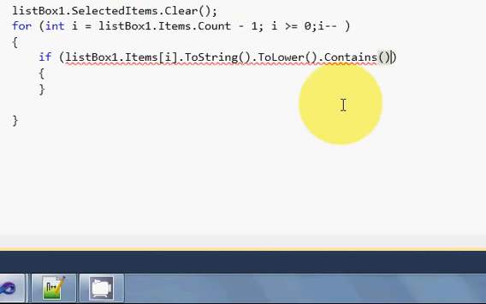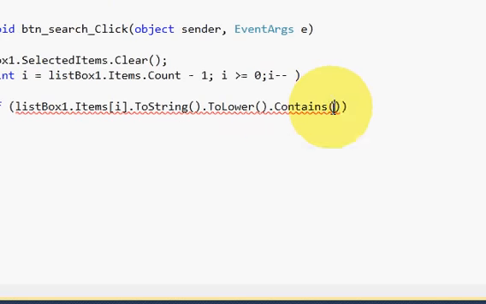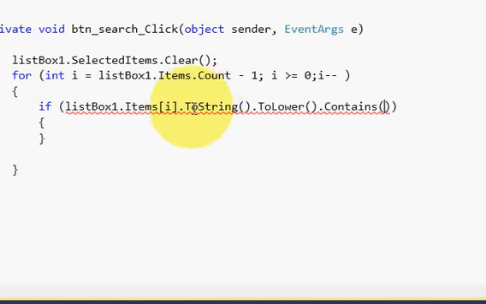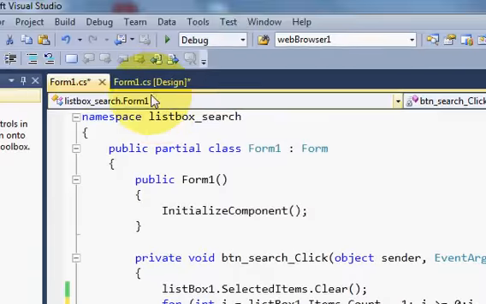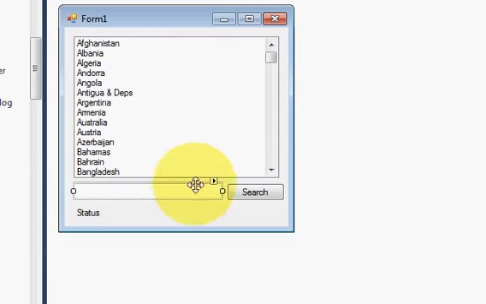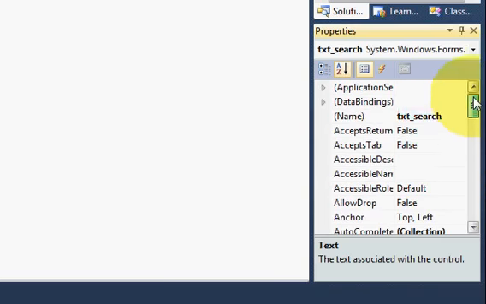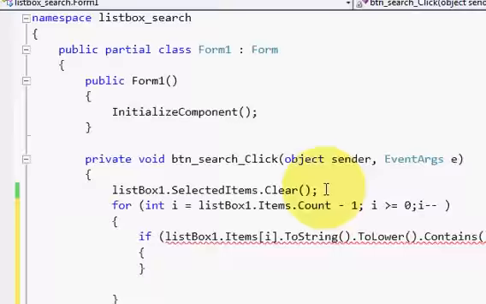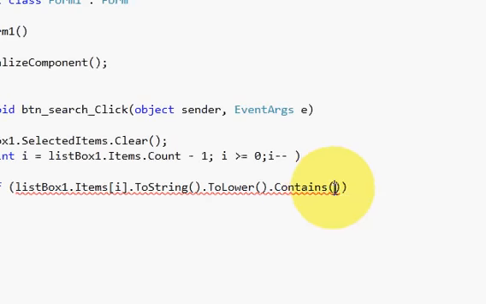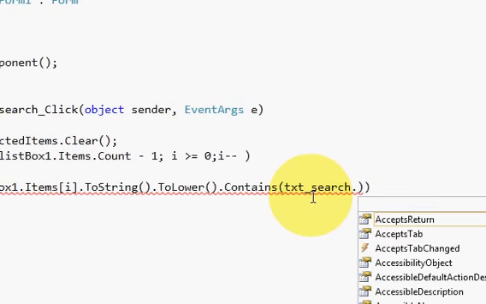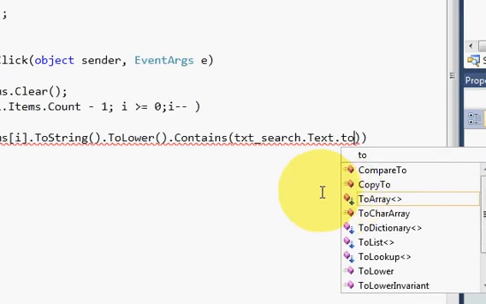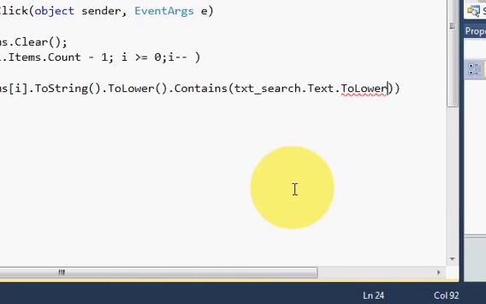Contains, and in this contains bracket we will pass our text box name. So the word we are searching for is in the text box, right? So I will go to my form, select my text box, copy the name of my text box, which is text search, go to the code once again, and in here in contains bracket I will paste it here, dot text, dot ToLower.